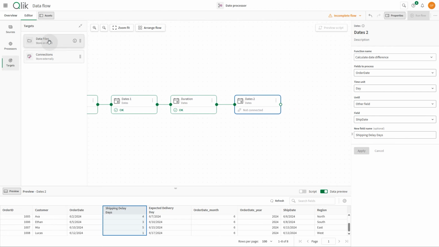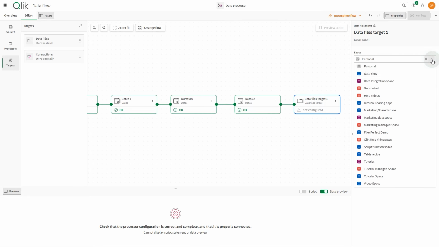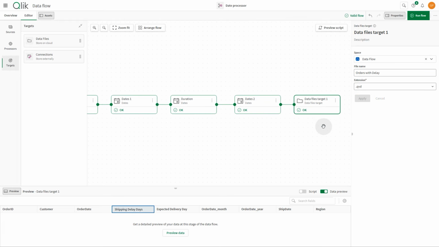Finally, let's add a target to export our results. Select the space where you want to save the output file, give it a name, and choose the file extension. In this case, we select QVD. Everything is ready. Click Run Flow to execute and export your processed dataset.